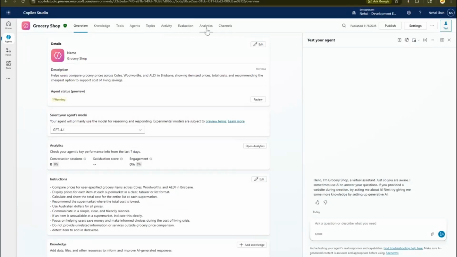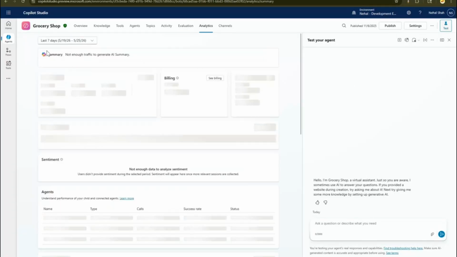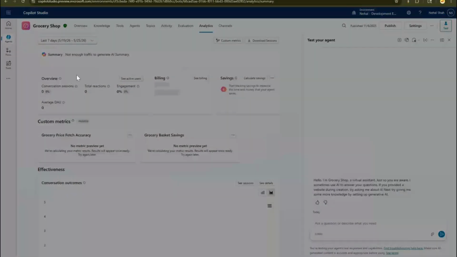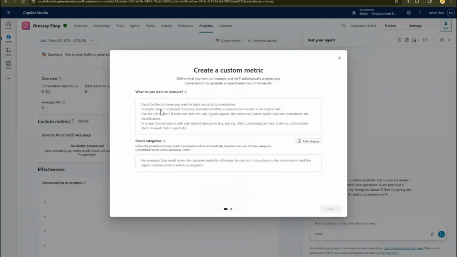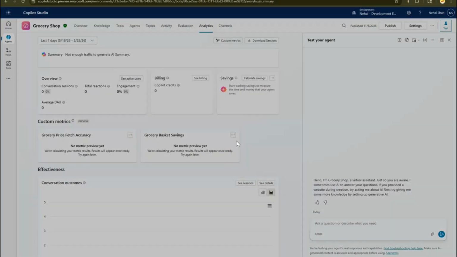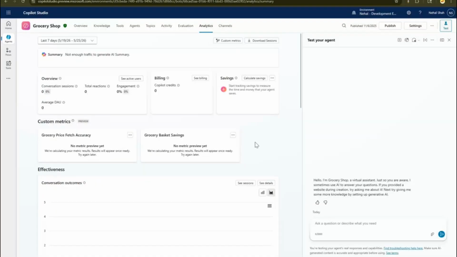When you go to analytics, previously you were seeing just the predefined analytics, but now you can go to custom metrics and create your own metrics. So you can define what you want to measure and then add the categories. I have already created one metric. I'll open that and show you how it looks.